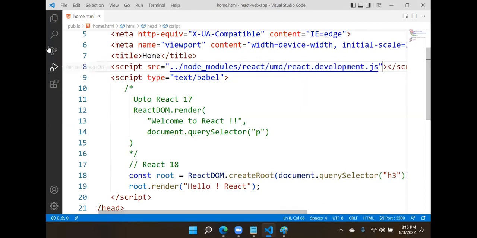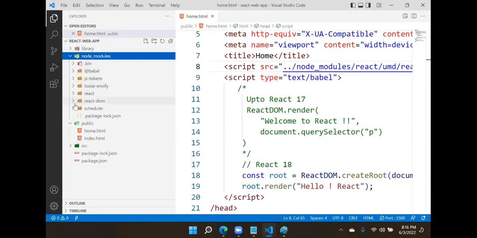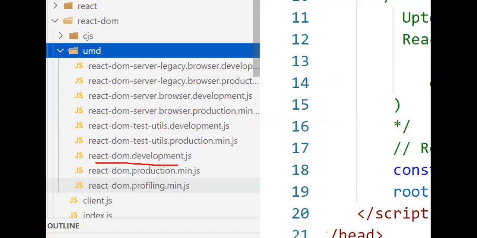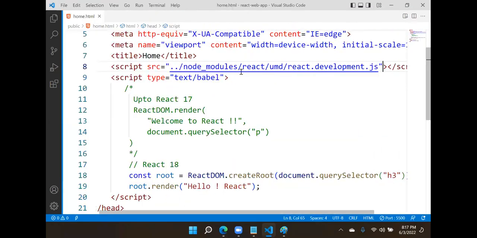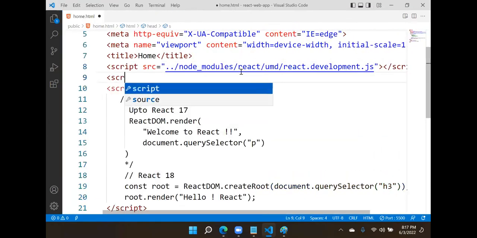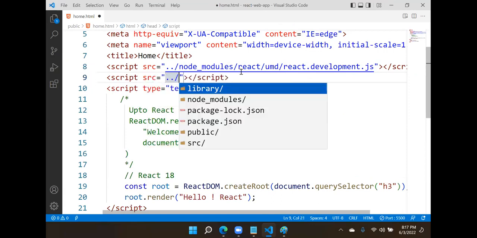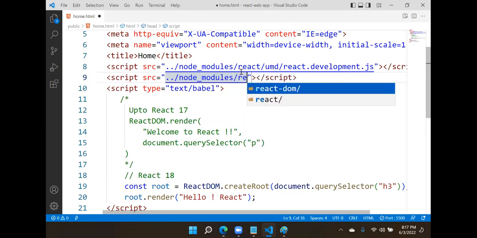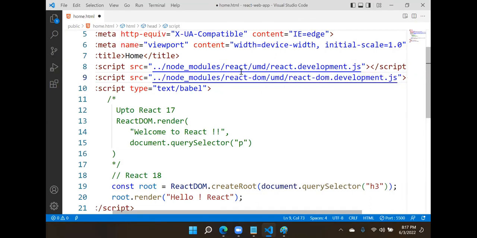Okay, second. Next, go to the library here. You see now, in that React DOM, in that also UMD, react-dom.development.js. Okay, let's keep this one also here. What is it? Script. So what is the script source? It is node modules. In that what? React DOM. In that which one? UMD. In that React DOM development.js. This is the file.